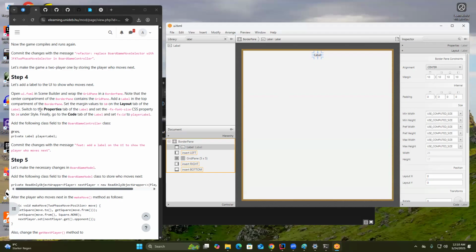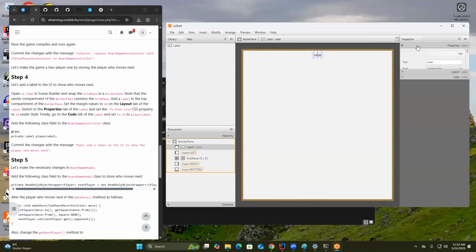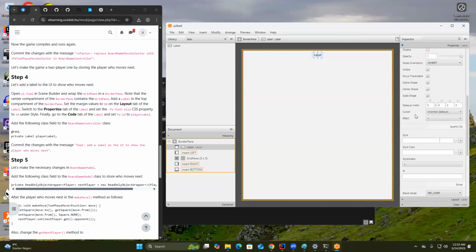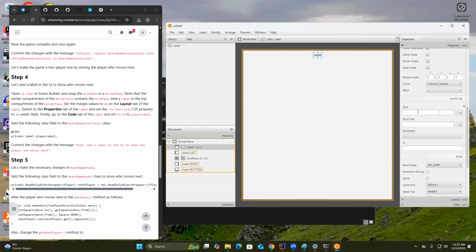What's next? Switch to the properties tab of the label. So you're still in the label. You can close the layout tab now and go to properties. Set the FX font size CSS property to 24. You see here in style is CSS. So FX, search for FX font style. I could also just manually type it, but for your ease of understanding, I'll just look for it.